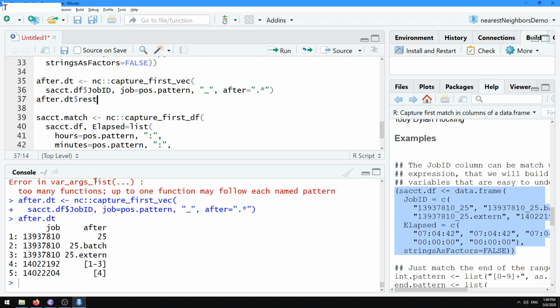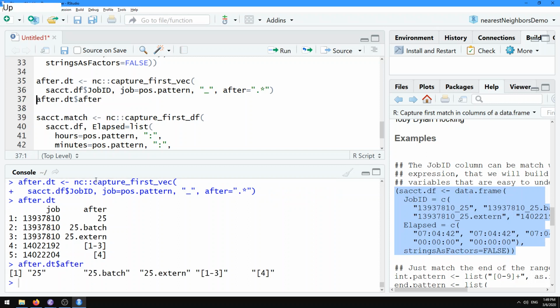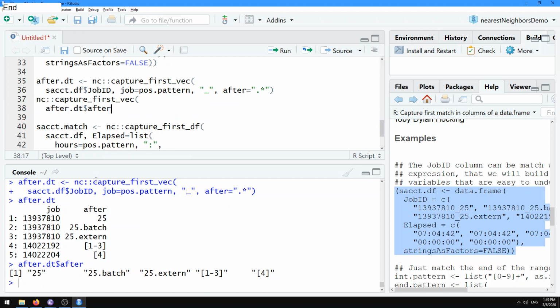So here the subject now is after dt after. How are we going to match that? We can match that with nc capture first vec after dt after. And so usually, with regular expressions, when we want to do alternation, we're going to write something like pattern 1 or pattern 2.